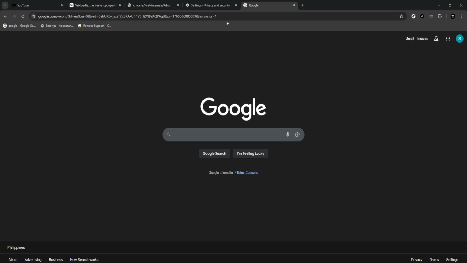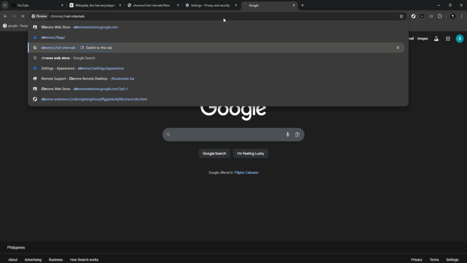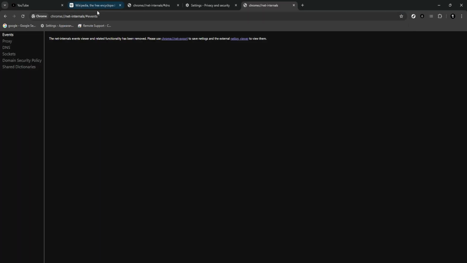Start by opening Google Chrome. With Chrome open, click into the address bar at the top and type chrome://net-internals/#dns, then press enter. This special Chrome page shows the browser's DNS settings and a small cache of recent DNS lookups. When that cache gets stale, it can interfere with loading sites.